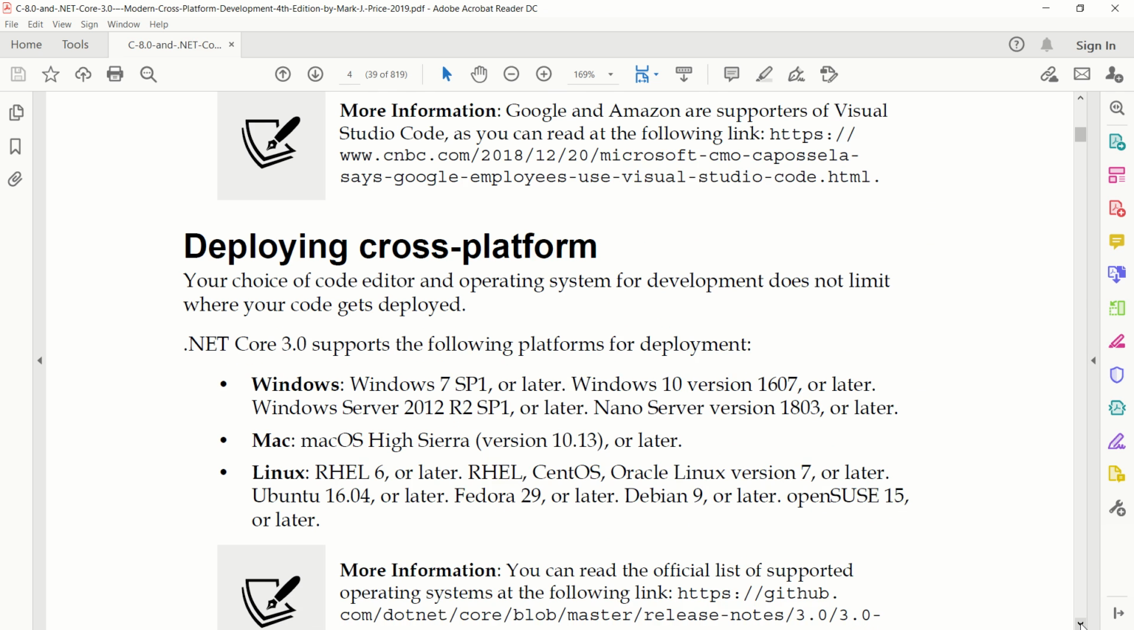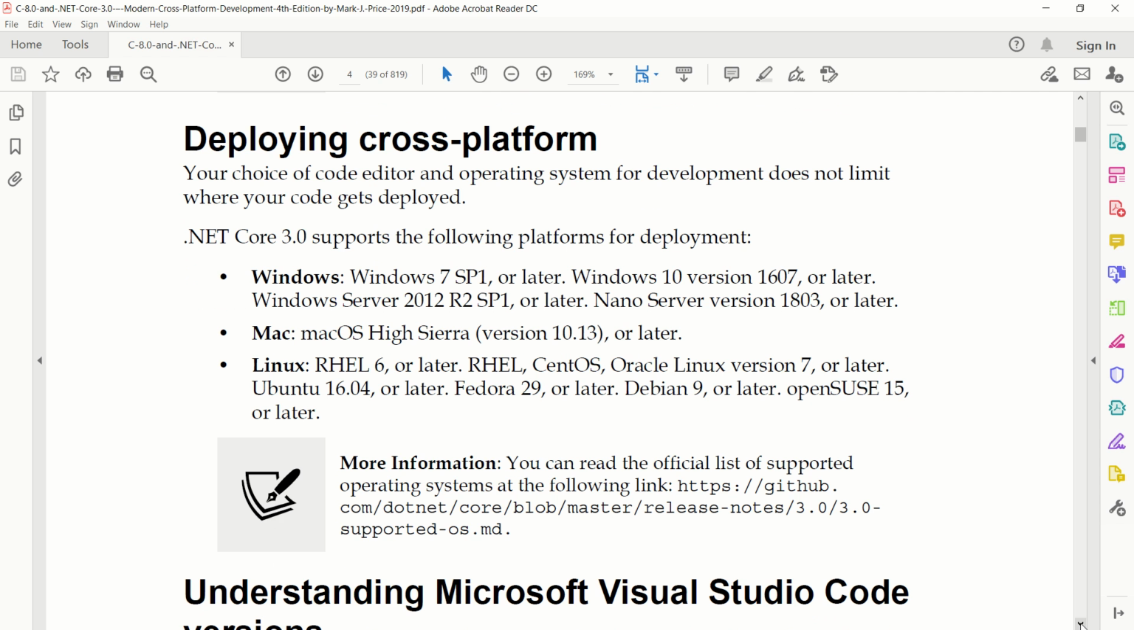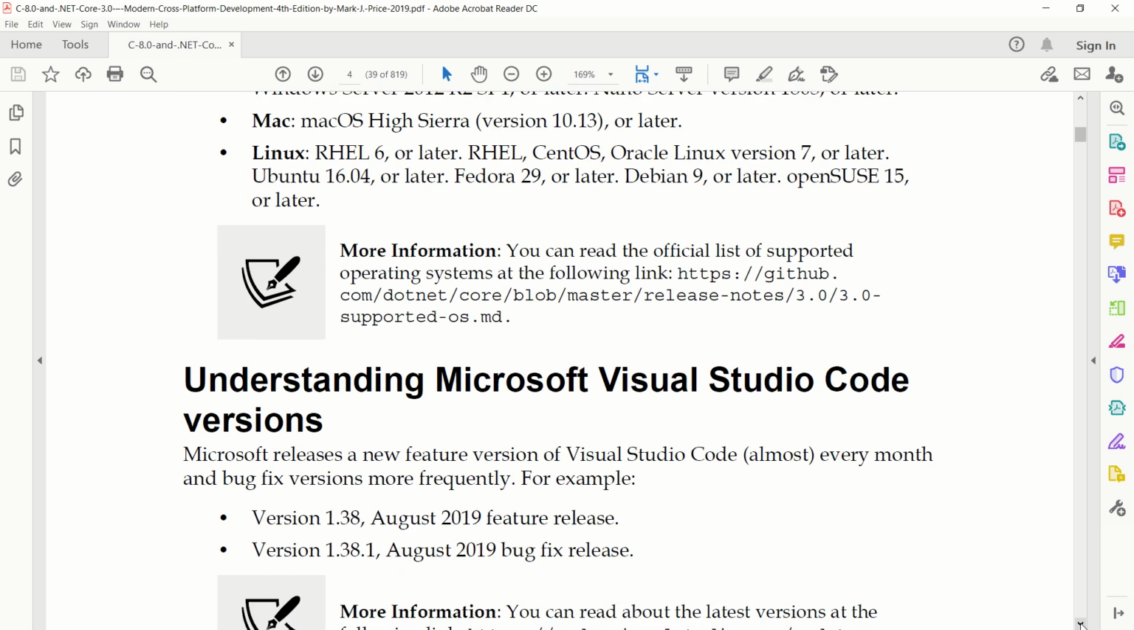Now, deploying cross-platform. What do we mean by deploying? Deploying means you have finished writing your program. You now want to put it somewhere so that people can access it. That's what we mean by deploying. So your choice of code editor and operating system for development does not limit where your code gets deployed. .NET Core 3.0 supports the following platforms for development. So you can see .NET Core is cross-platform because it supports more than 1 operating system for development.